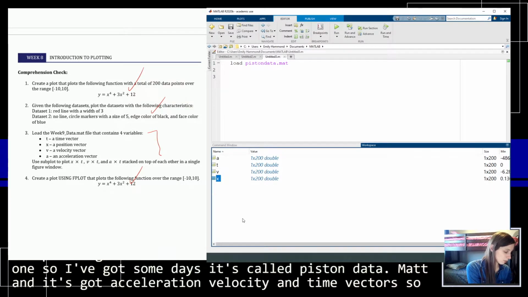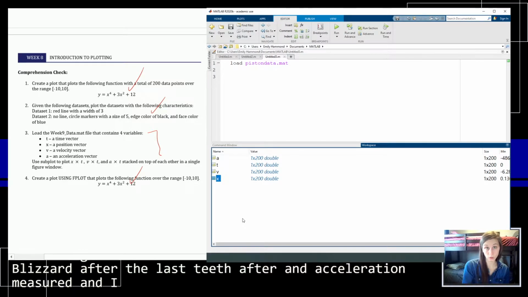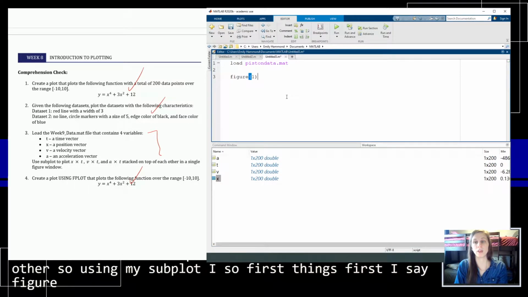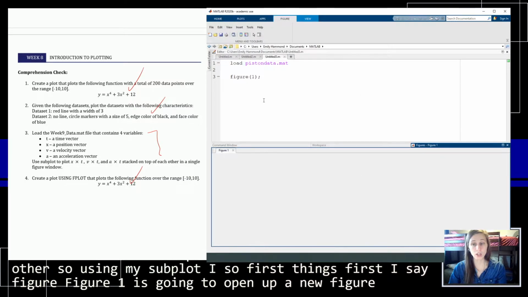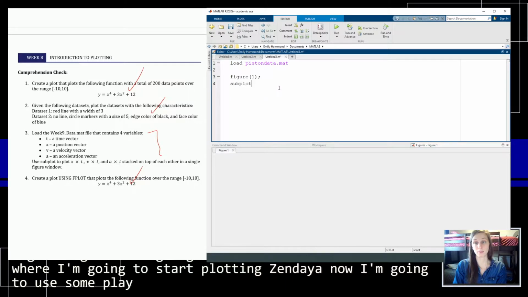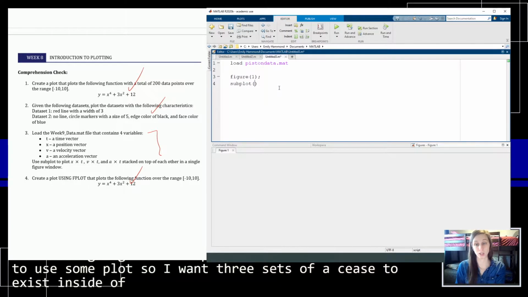So position vector, velocity vector, and acceleration vector. And I want to plot them all on top of each other. So using my subplot. Okay, so first things first, I say figure 1. It's going to open up a new figure window where I'm going to start plotting some data. Now I'm going to use subplot. So I want 3 sets of axes to exist inside of my figure window.